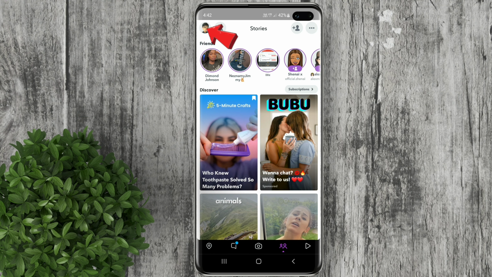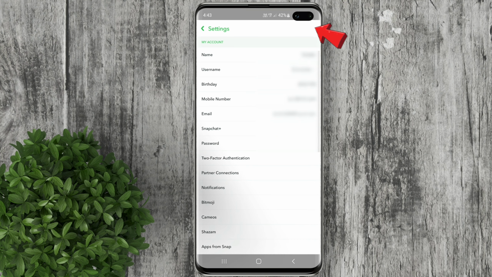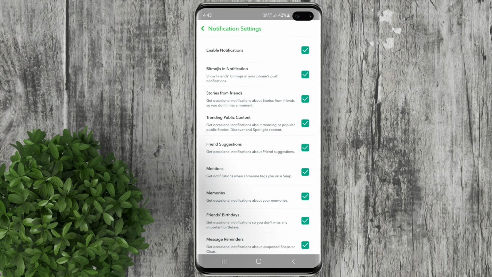Go to your profile. Tap on this gear button. Go to notifications. Uncheck this box for stories from friends. This way you won't be bothered anymore with the unviewed stories reminder.